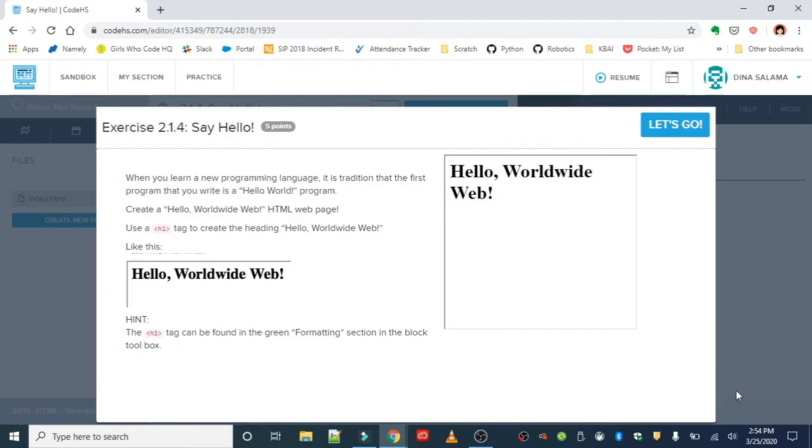The first one is Say Hello. When you learn a new programming language, it is tradition that the first program that you write is a Hello World program. Create a Hello World Wide Web HTML web page. Use an H1 tag to create the heading Hello World Wide Web. So the final result should look like what you see here.